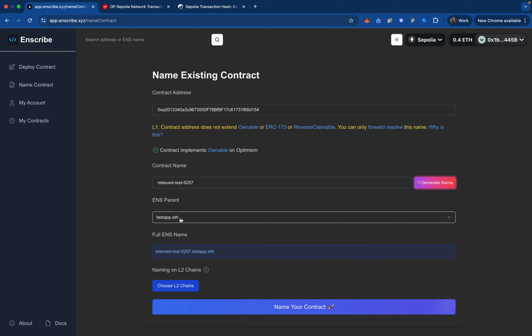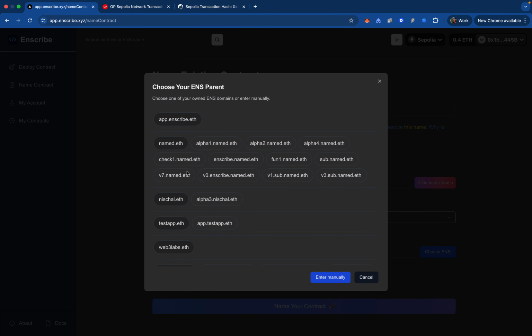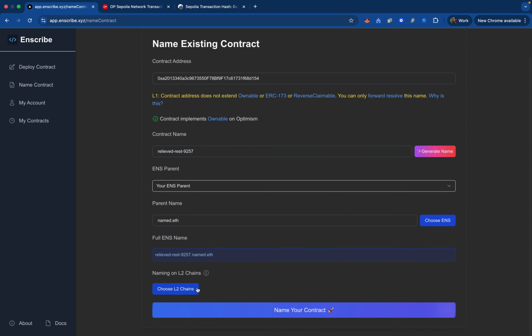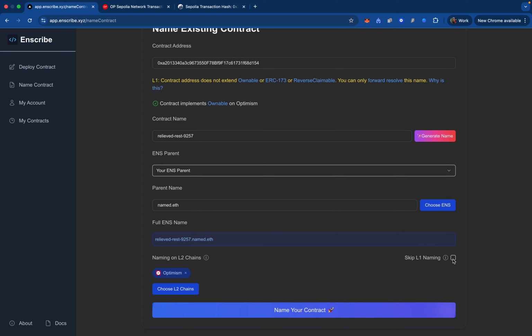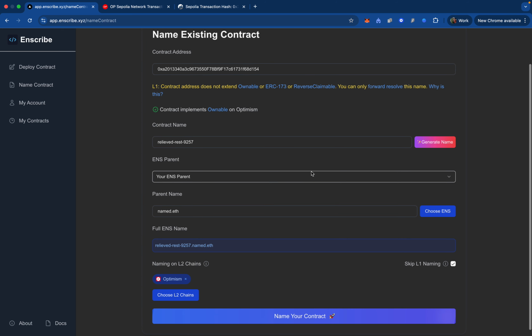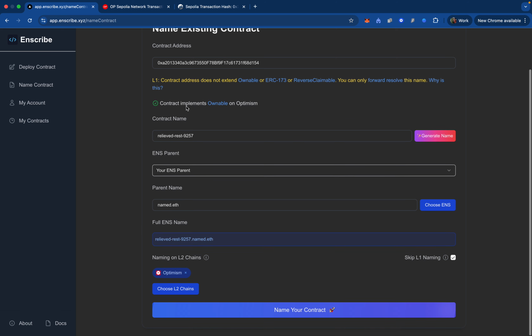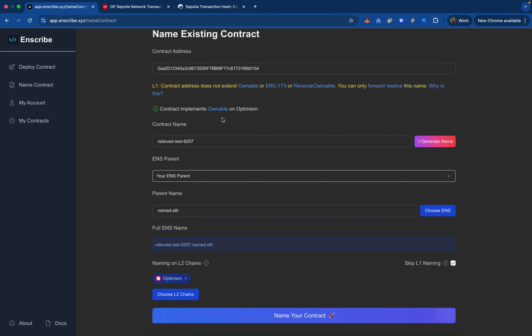So same, I will generate a name. I will choose my ENS parent and I will choose the Optimism. And if I want to select any other chain, you can select basically anyone from Optimism, Arbitrum, Scroll, Base or Linea. So right now since I have deployed it on the Optimism, so I will just select this. And if you see this option, skip L1 naming, so what it will do, it will not create a reverse or forward resolution for the L1. It will just create forward and reverse resolution for the Optimism, because I have just deployed it on the Optimism.